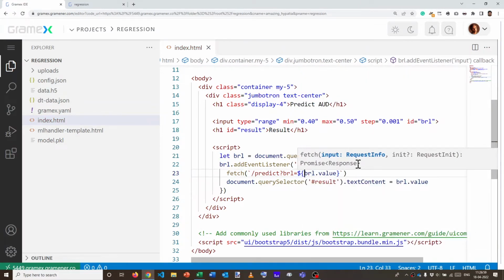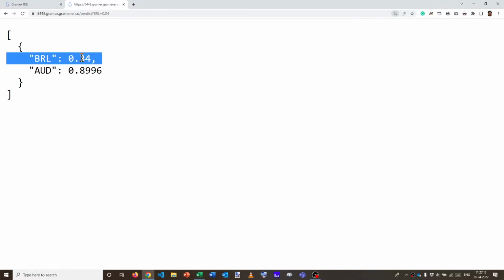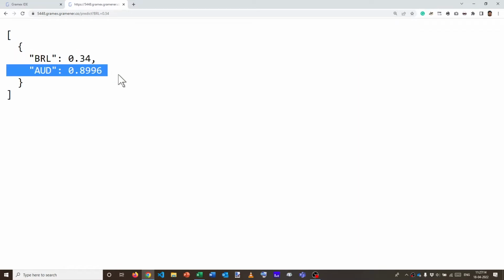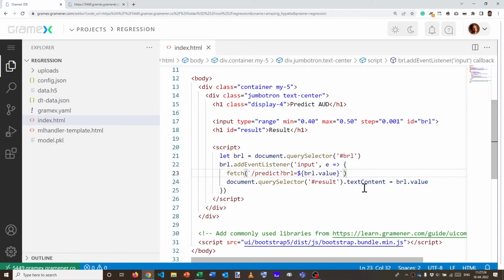Anything inside dollar and braces will be converted into an actual string. For example, if I look at /predict?BRL=0.34, that gives me a value of BRL 0.34 corresponding to an AUD of 0.8996. If I say 0.59, that gives me a different prediction for the Australian dollar. I made a mistake. BRL should have been in capitals. So let me change this to capital BRL. This is case sensitive.